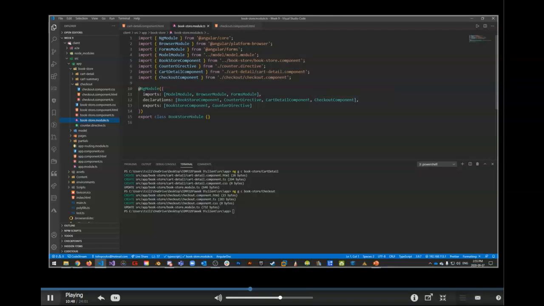All right. One thing we found out last video was that the only thing that goes in imports is modules. So we've got our model module, our browser module, our forms module, but we've got a bunch of declarations here, and we can decide whether we want to export these or not outside of this module. When we export them, then these other components become available in other places. For example, the cart detail component and the checkout component are only available in this module, but not outside the module unless we put them in the exports array. And that's exactly what we're going to do.